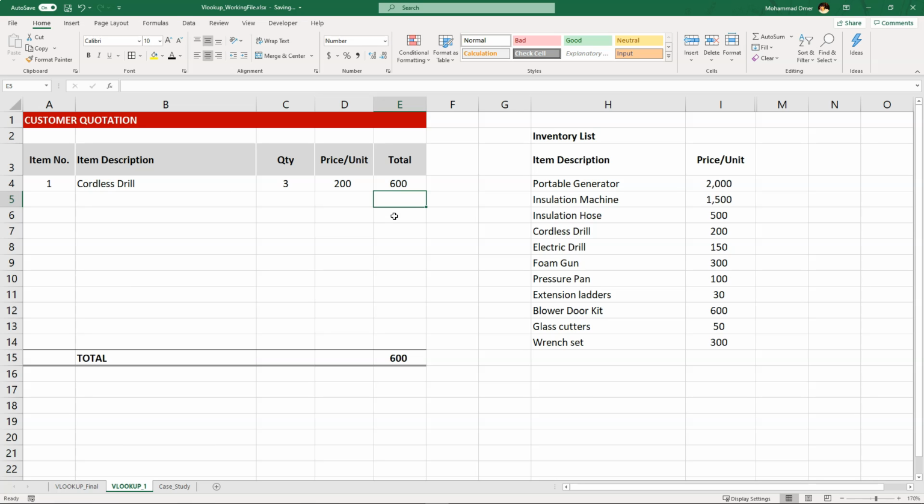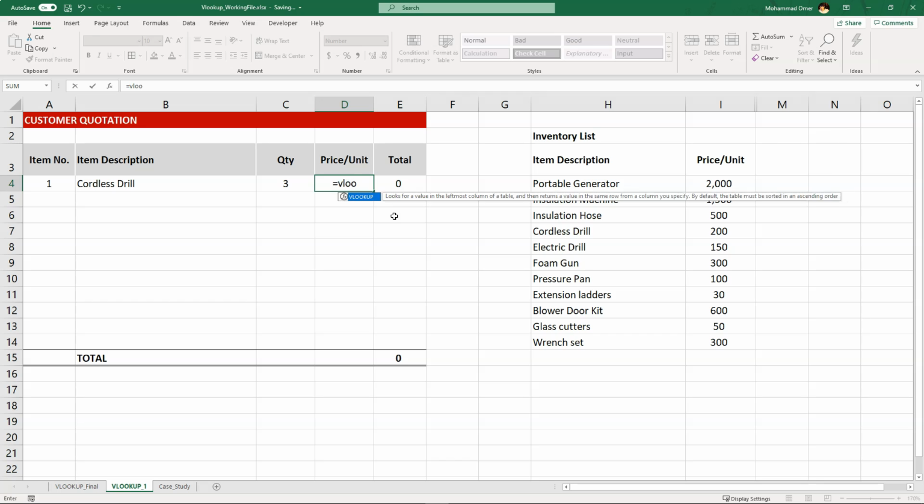How can we streamline this more effectively? We can use the VLOOKUP function for that. Now, in the very simplest way, how can we do it? I'll delete the price and I'll start using my VLOOKUP function by pressing the equal key. I'll type in VLOOKUP. The first argument is the lookup value, which is the cordless drill. So I'll select that, comma.